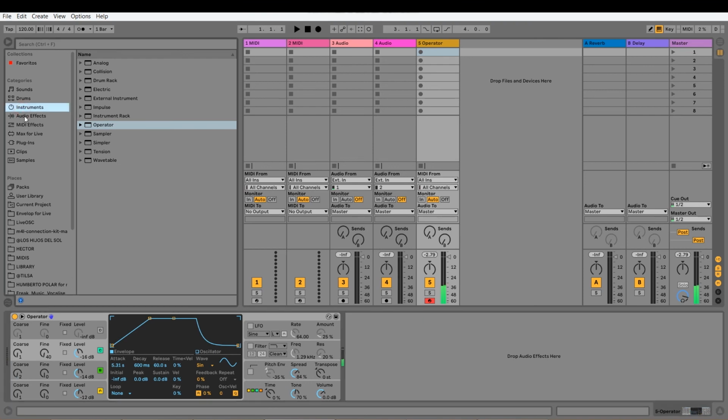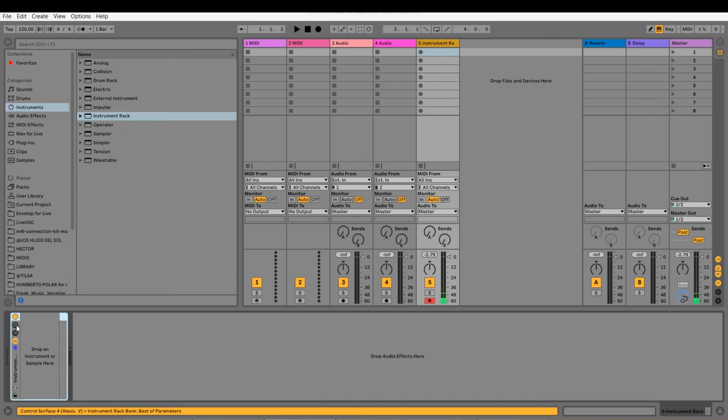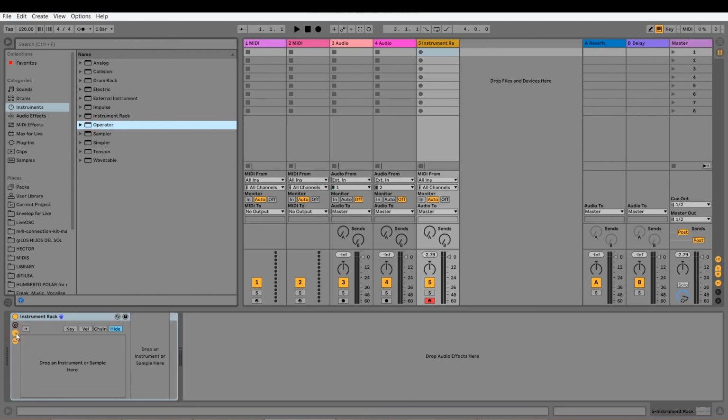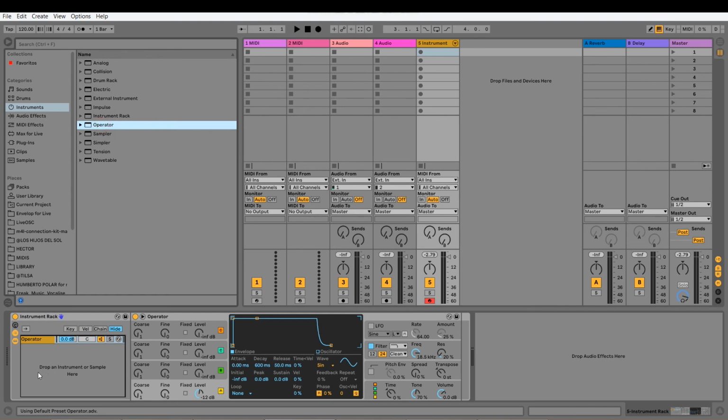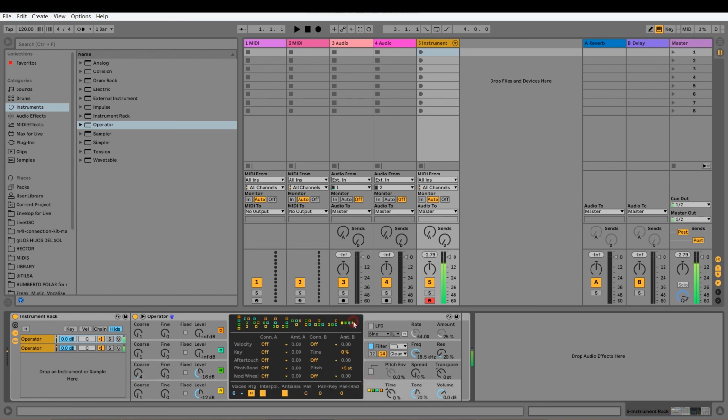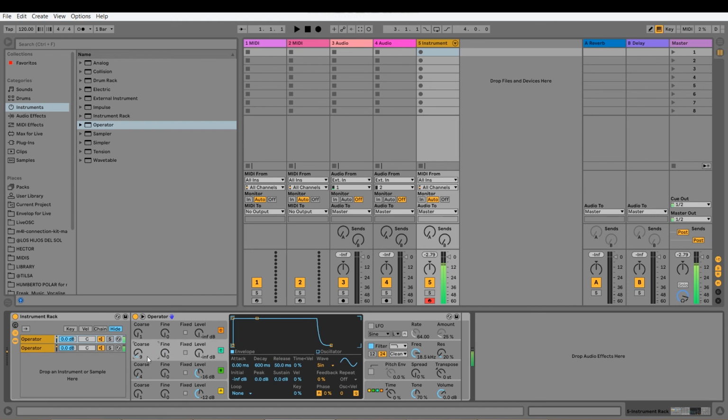If 4 oscillators are not enough, we can also use an instrument rack and have multiple Operator instruments working at the same time. So now we have 8 oscillators, 4 in each instrument. We can keep adding and adding partials to build our timbre.